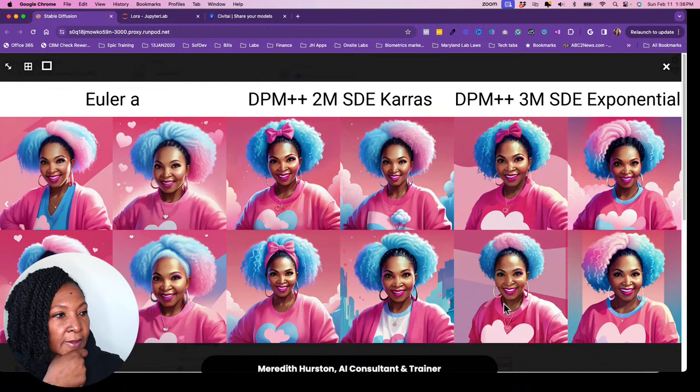I like these. Okay. So now we cooking with gas. We're getting that digital illustration that doesn't look photorealistic. We're getting more of what I was looking for. So between these three samplers though, I'm trying to see which one I like the best. I'm still not sure.